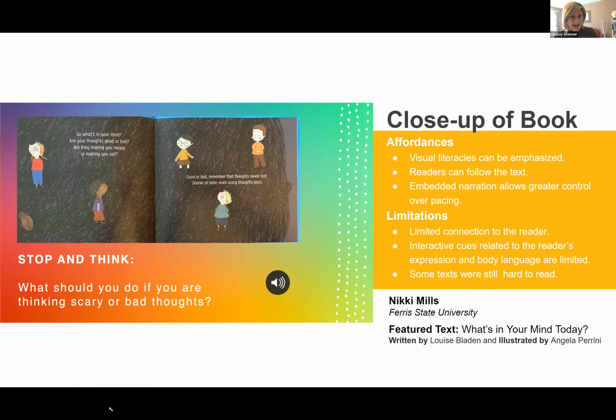All right, the next type of digital read aloud that you could consider making is to do more of a close-up of the book. So this is kind of the opposite of the one that we just looked at. This example we're about to show allows the viewer to clearly see the visual literacies because the pictures are very clear. You can also follow the text.